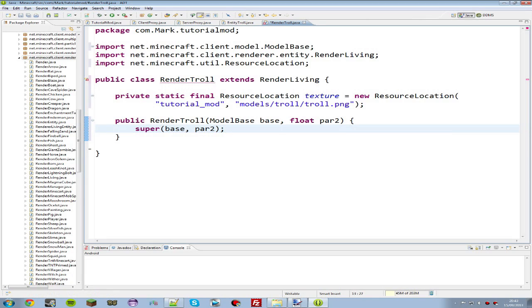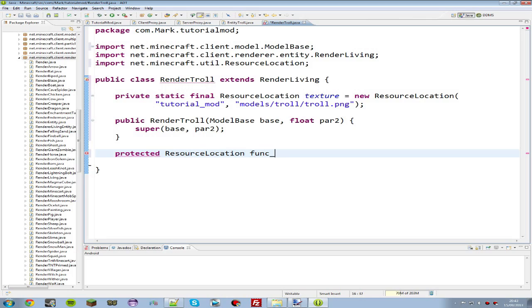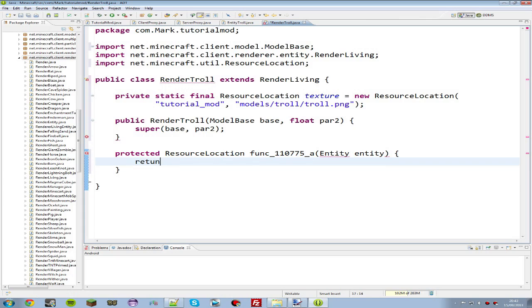You want to super that base and part 2, and then the only other thing we need to do is make sure it can return the resource location, so it's a protected resource location function. And it's one of these func things, 110775 underscore A. And it takes an entity and you want to return the texture.